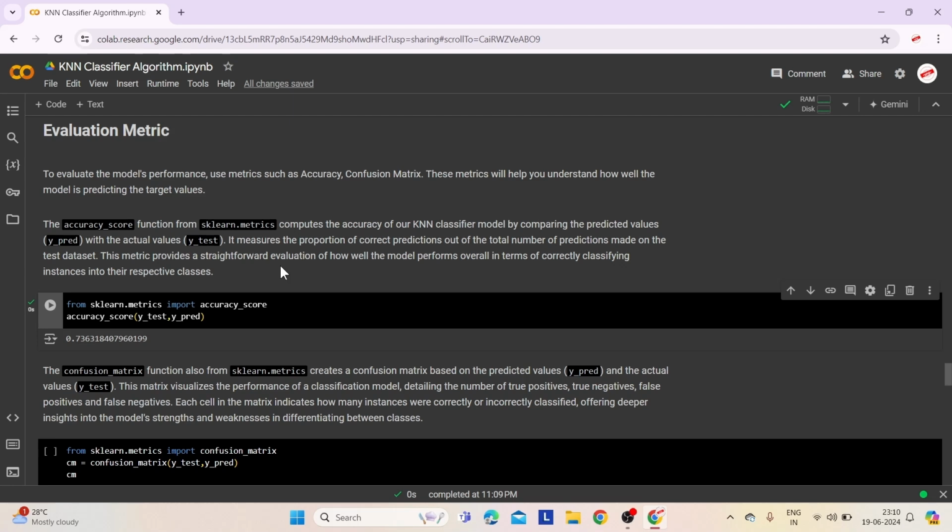It quantifies the proportion of correct predictions relative to the total number of predictions made on the test dataset. This metric offers a clear assessment of the model's overall performance in accurately classifying instances into their respective classes. Here is the code of it, which yields accuracy approximately 73.63%. Let's execute this and check. As discussed, here is the accuracy.